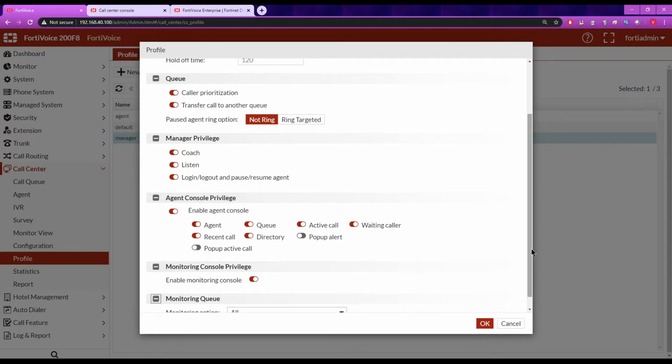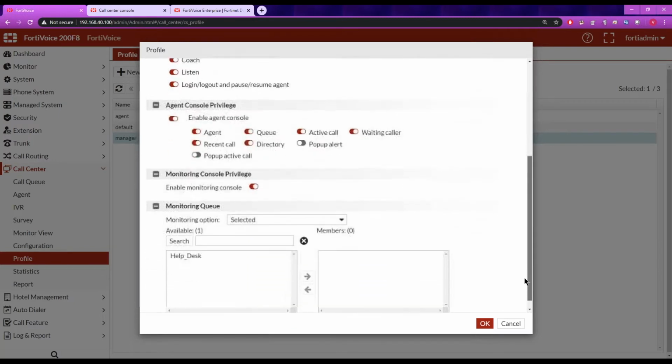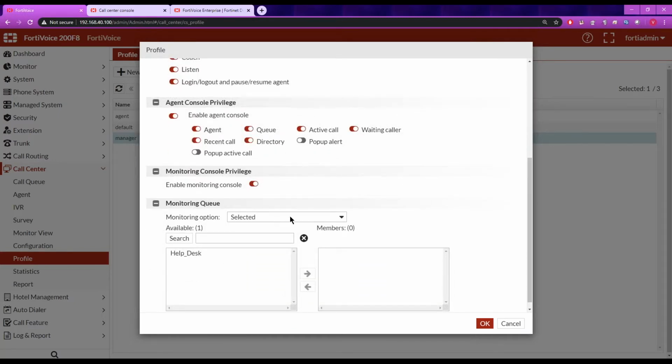And then down below are your monitoring queue options. Essentially, this is a profile that's being set up for agents. Typically, you want them to only be able to monitor the queues that they're associated with as members of, versus a supervisor or manager where they may want to monitor specific queues or all the queues.